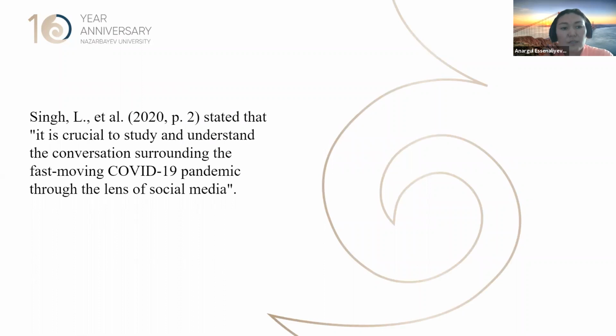For instance, Sign states that it is crucial to study and understand the conversation surrounding the fast-moving COVID-19 pandemic through the lens of social media, because many people these days search for information, especially related to health, through social media. In many cases, they just face misinformation or some kind of conspiracy theories.